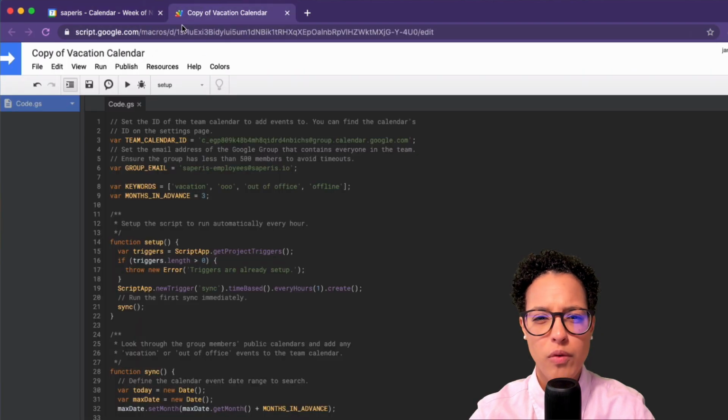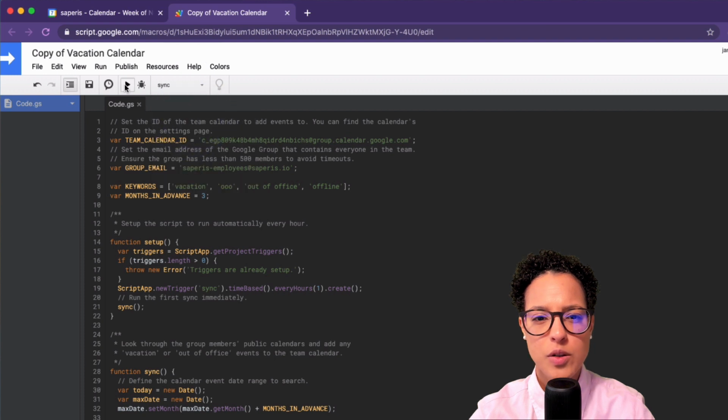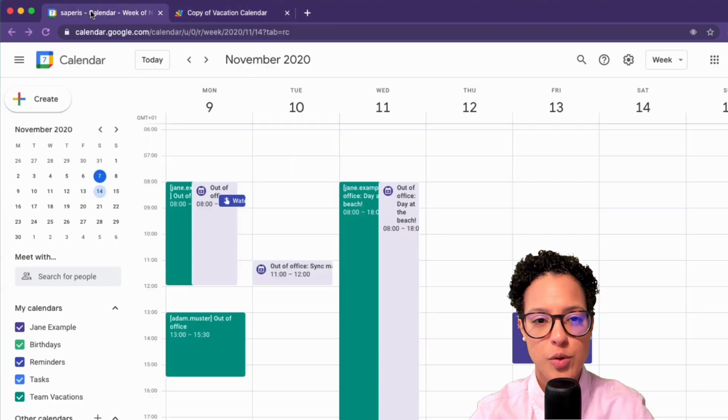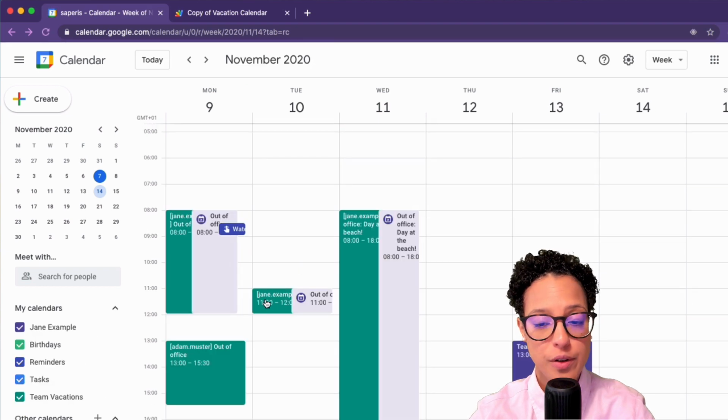If we go back over to our script, we now choose sync. Let's run it again. This is what I'm looking for. So once that little alert there disappears, I know that it's finished running. I go back. Let me just refresh my browser, and there you go. Now I manually triggered the sync. Otherwise, in about an hour's time, it will have synced this out of office event.